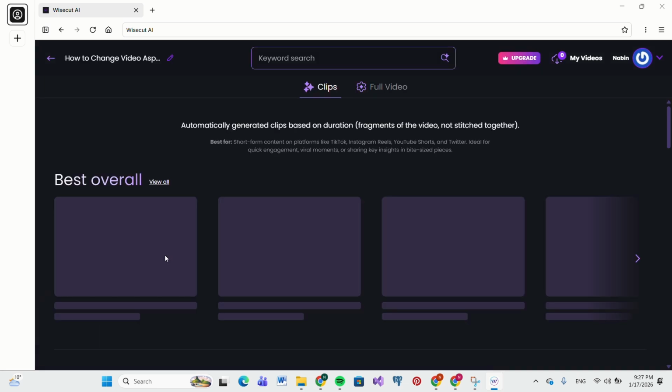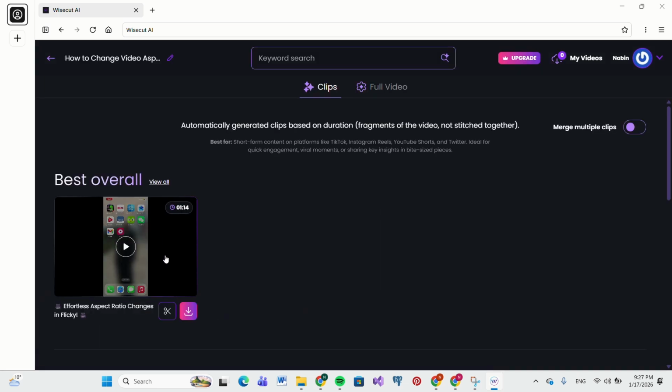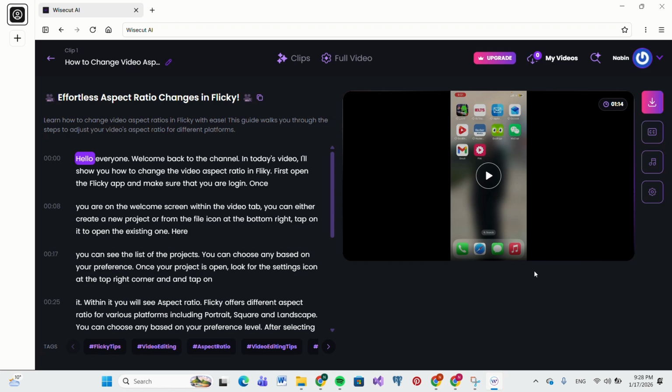Tap on it. Here, it will redirect you to the clip section where it further gives you two options within the video, download and the editor option. The easier one is to open the editor page. Tap on it. Once you are on the editor page, look for the subtitle icon which is located at the left corner. Click on it to open the subtitle panel.